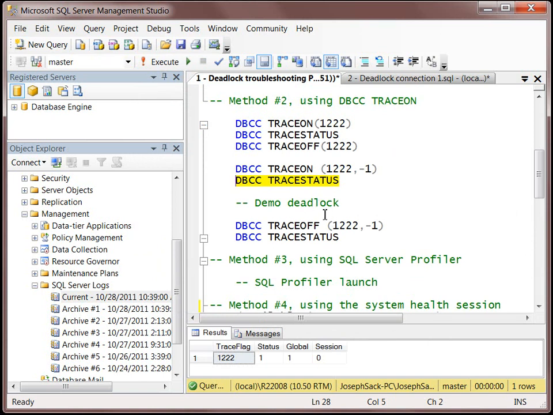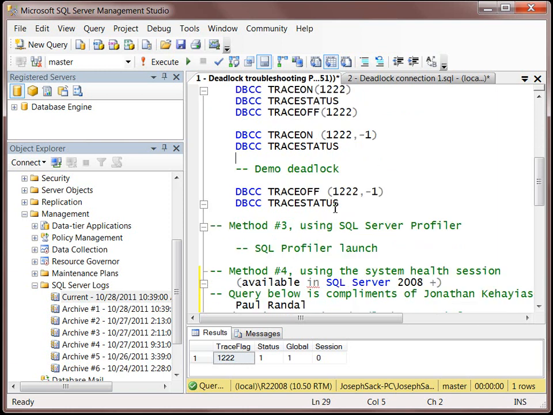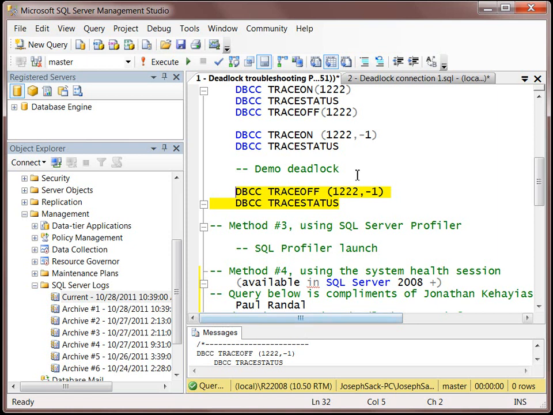There are other options I'm going to show you as well. But 1222 only applies for the lifetime of you either disabling it through trace off or actually putting it up as a startup flag. So DBCC TRACEOFF 1222, -1, I'm going to disable that and check the status, and the status is cleared, so it's no longer enabled.